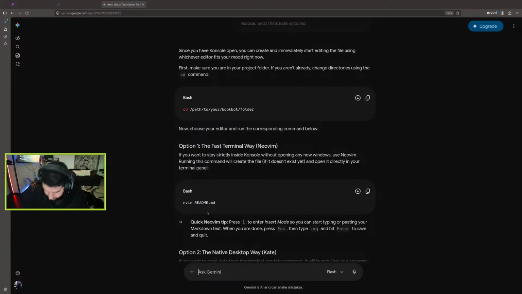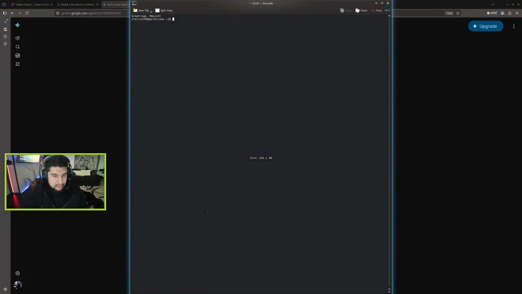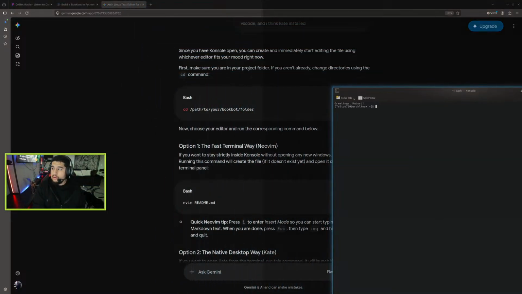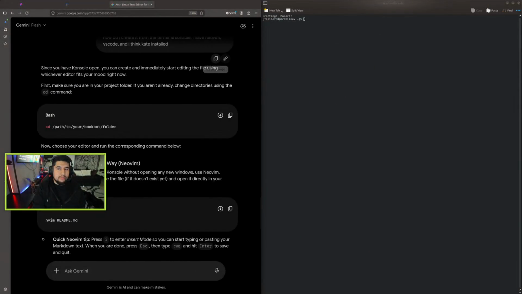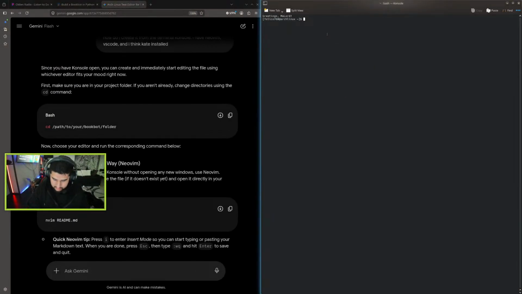So let's use Control Alt T. Alright, let's put this on the left, that on the right, and zoom in. I have to cd into it. No, let's see. It's not there.